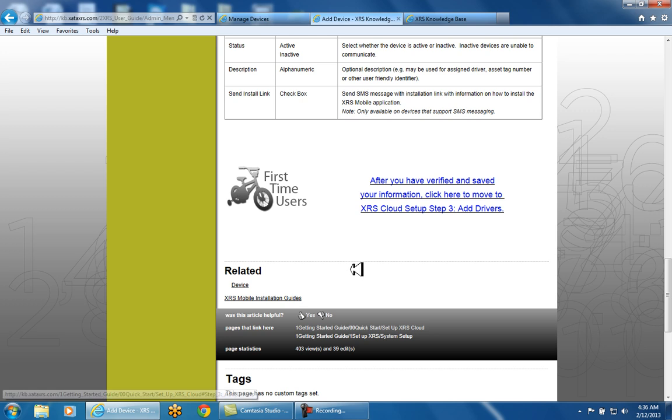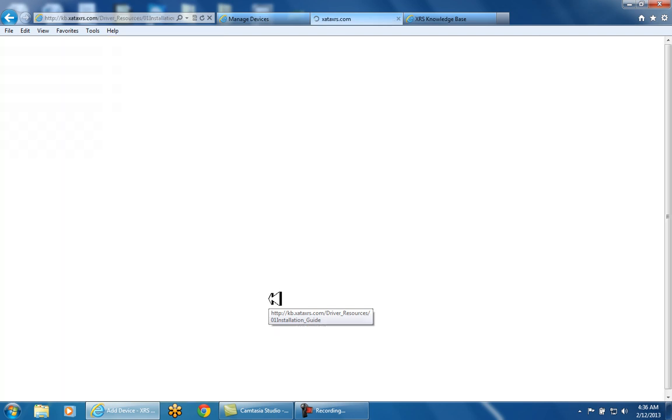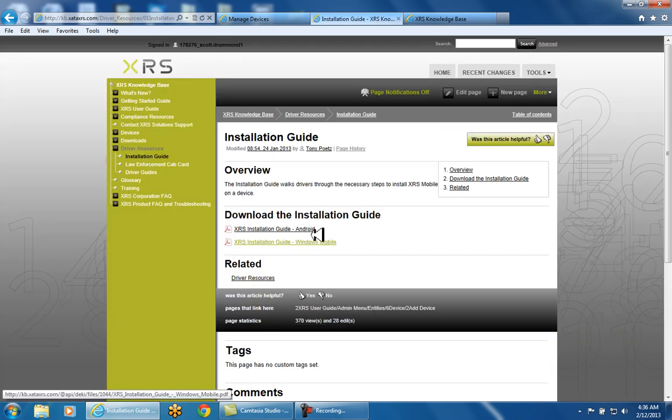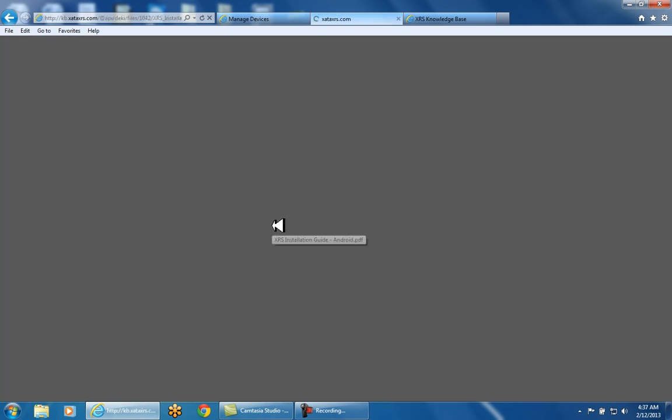And that's going to be in, for example, right here under XRS mobile installation guides. And that'll take you through when I'm doing the installation of the device. Well, here's my XRS installation guide for Android. Here's my XRS installation guide for Windows Mobile. And you can see over here on the left, that information is found under driver resources. There's my installation guide. You can also see below that you've got a law enforcement cab card and driver guides as well. When you click on installation guide for Android, it'll pull that guide up.